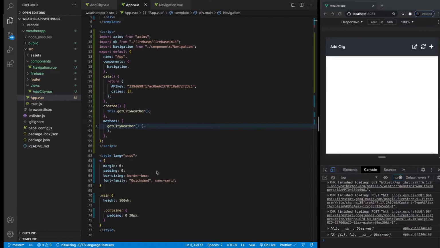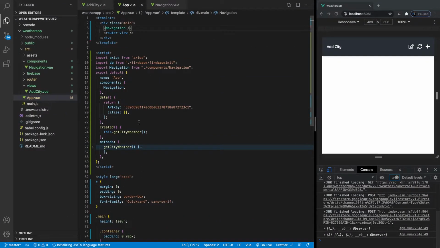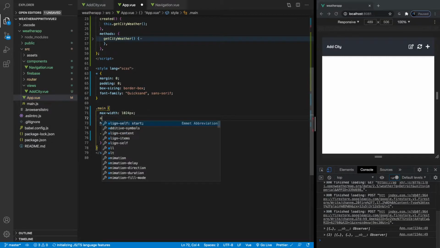So how we can fix this is if we head down to our main tag here, which is wrapping the entire application, we can simply say max-width, set this to 1024 pixels, and then go ahead and throw a margin of 0 auto to center that in our screen, and you should see that now it is centered. So perfect, that is looking a lot better.